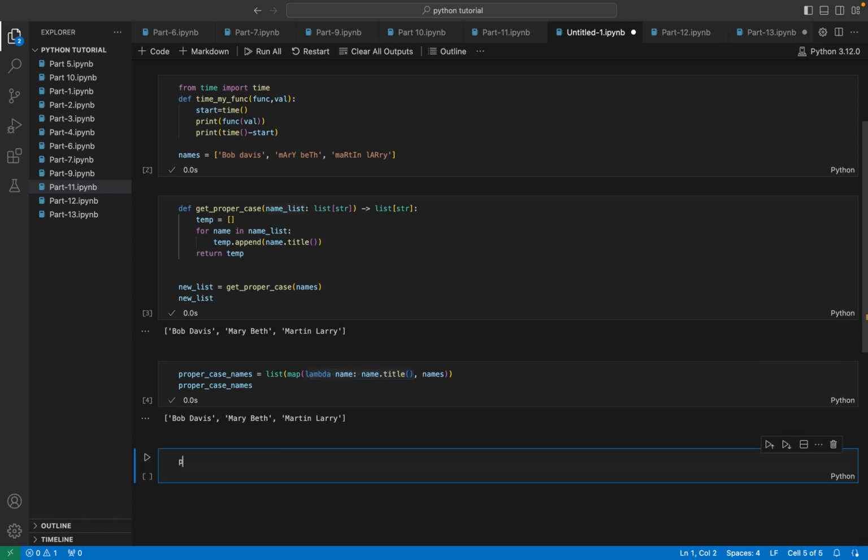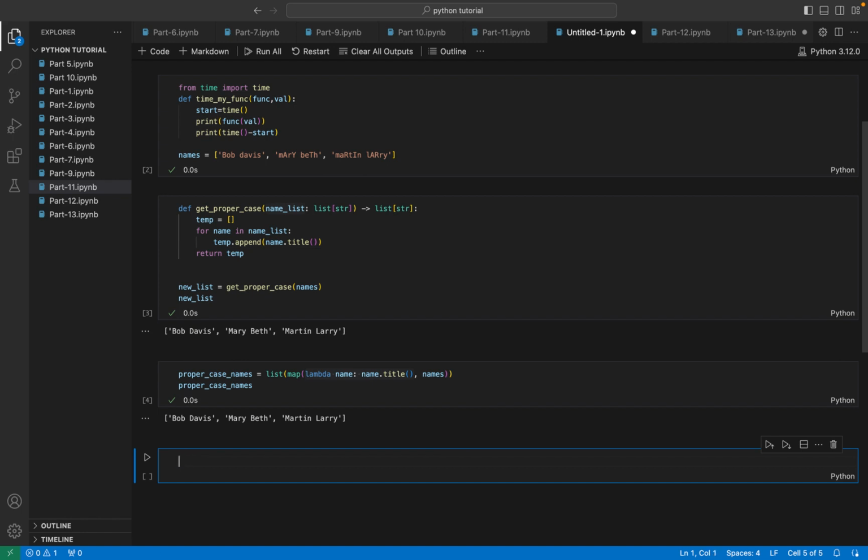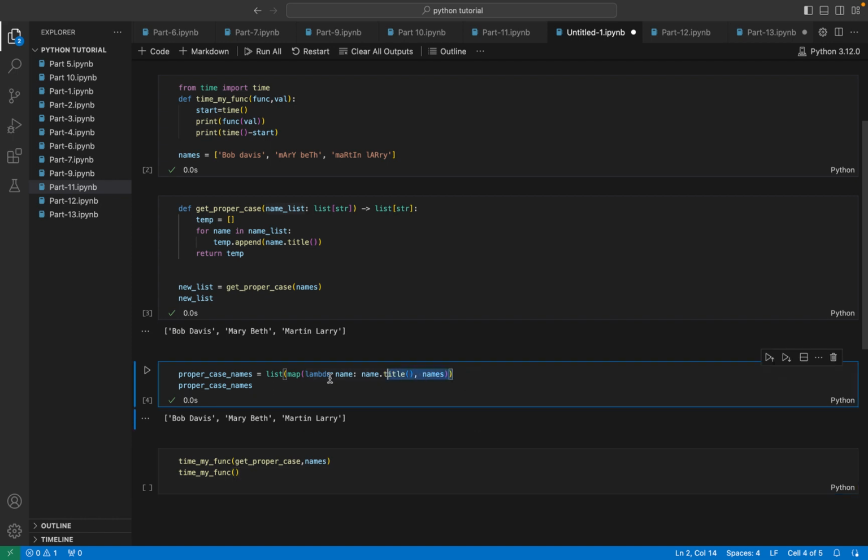Now I'm going to have to do print. Actually, I don't think I'll have to print because it prints itself. So I can do time my func. And what I can do is I can put in the get proper case with the names. And then I can also do time my func again. And this time what I'll do is, let's see here. I guess I do have to kind of define this, but you'll see this still goes much faster.